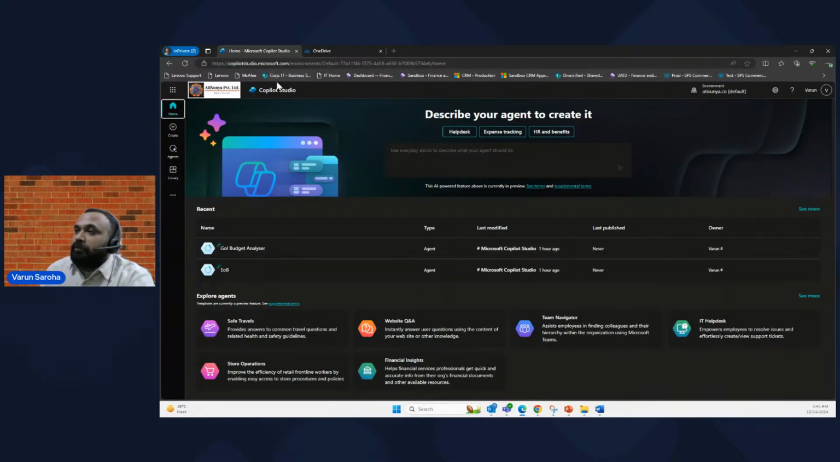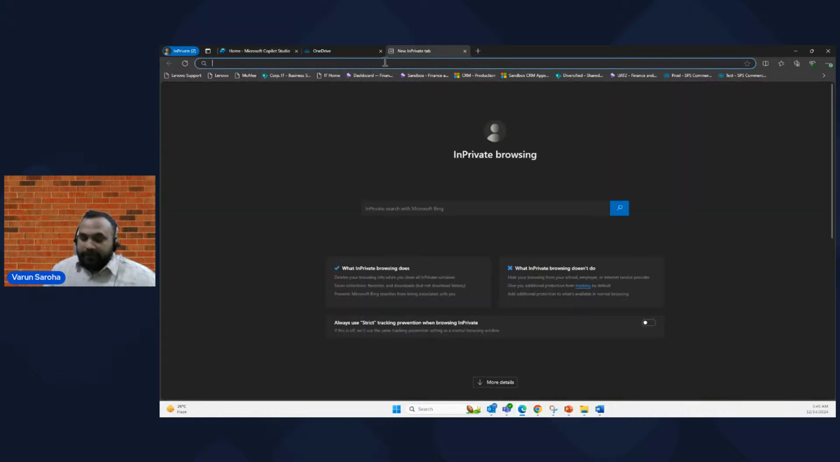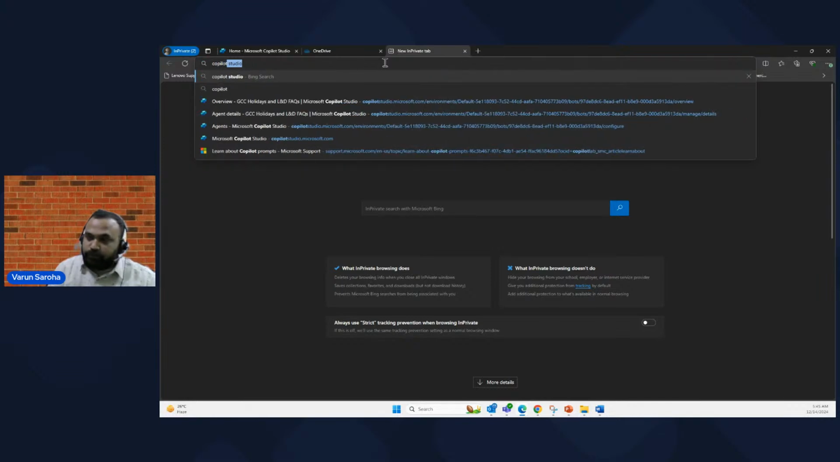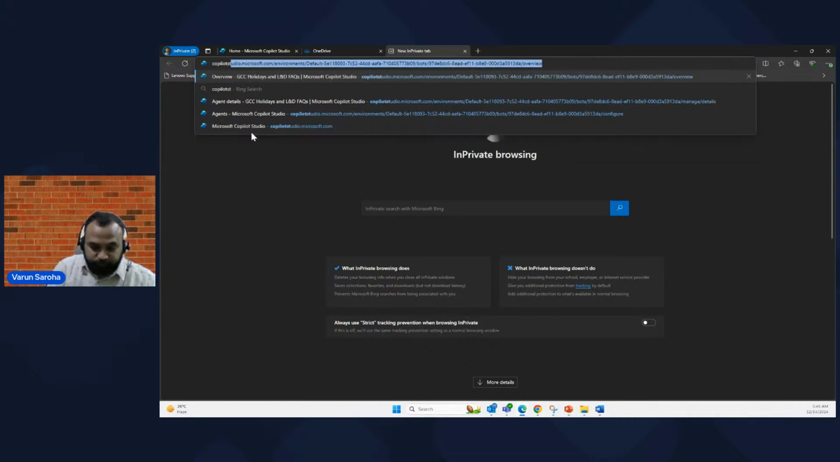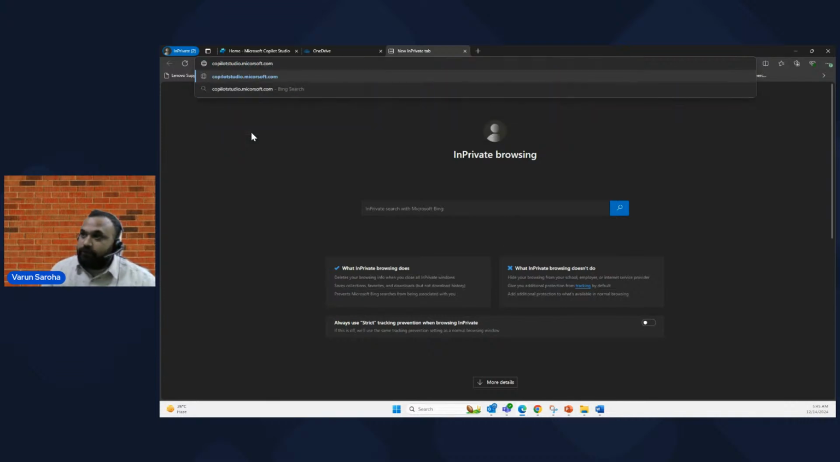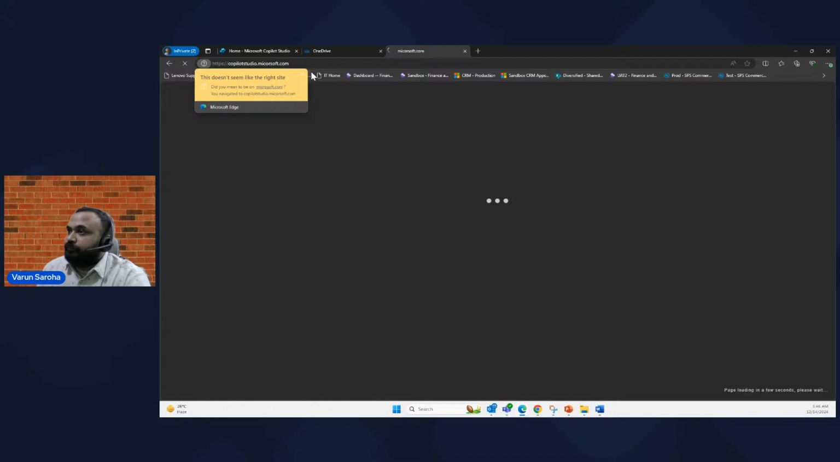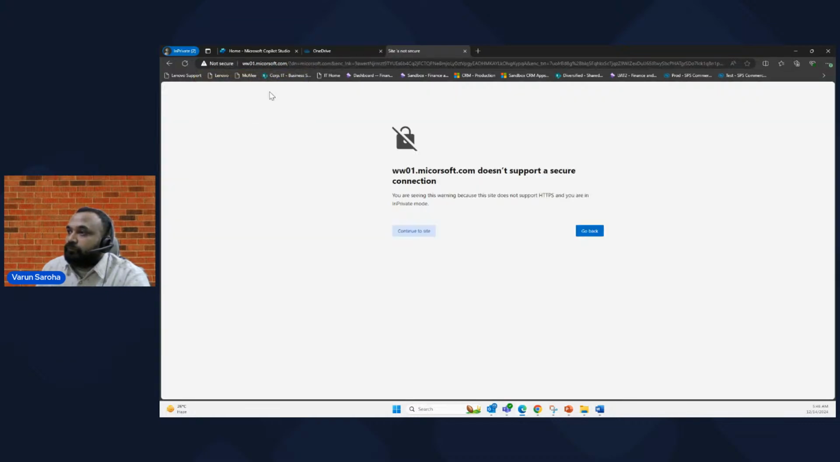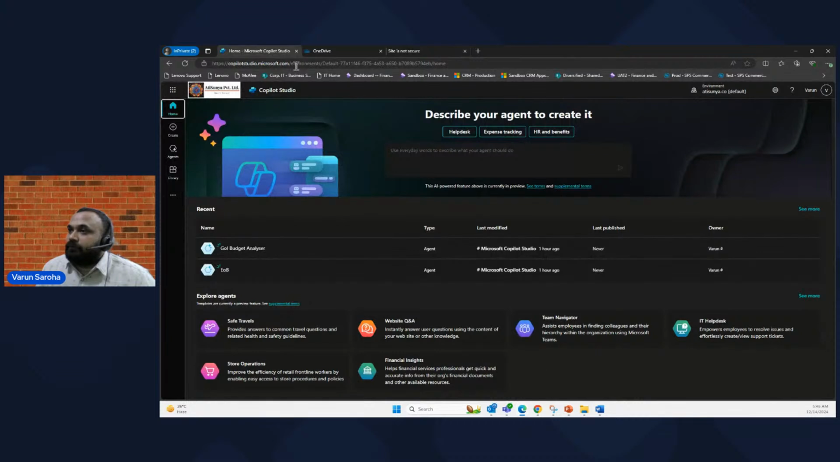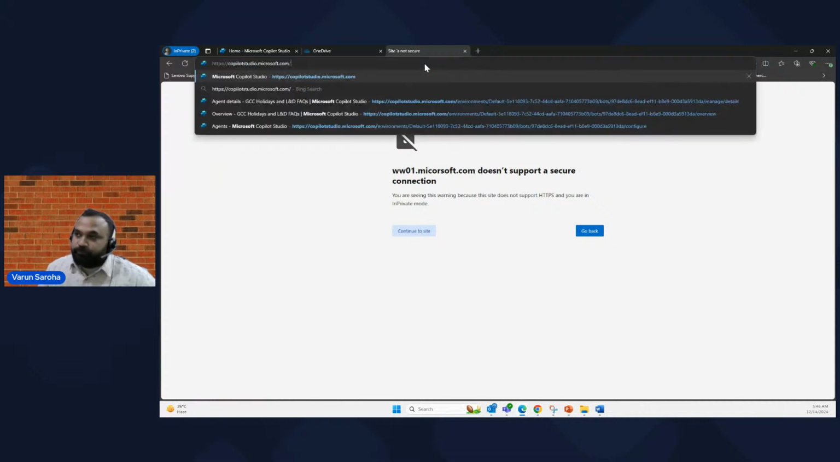Okay, so this is your Copilot Studio. So how to reach Copilot Studio first? To reach Copilot Studio, you just need to type Copilot Studio and select copilotstudio.microsoft.com, because I have used it earlier. That's why it is showing in my history. Okay, so we'll use it here itself.